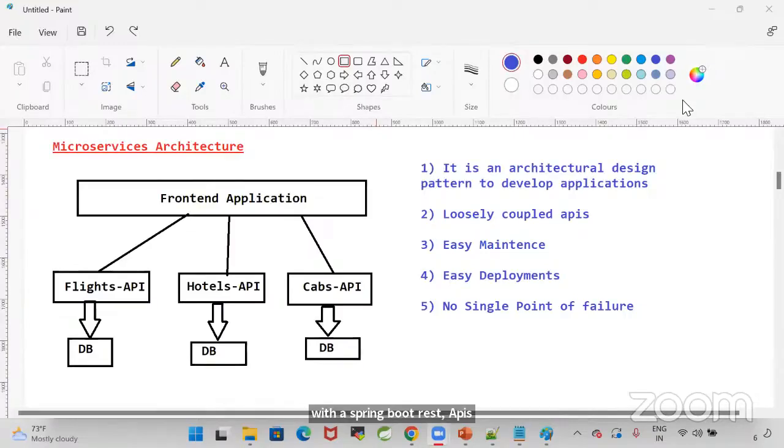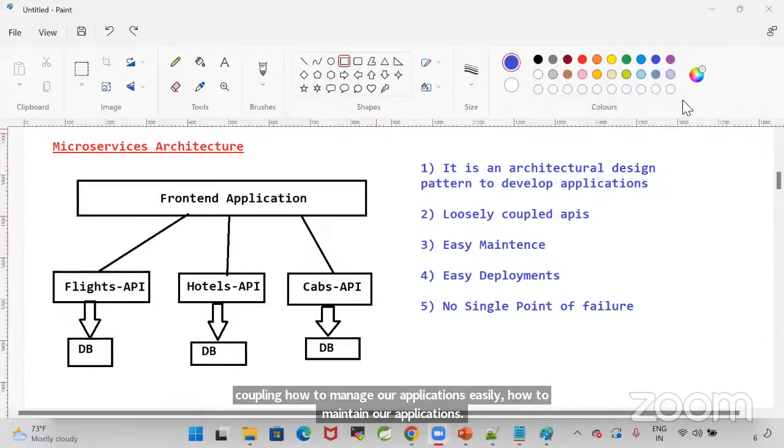Can we call microservice is nothing but one programming language? Is microservice a framework? Is it a technology? Is it an API? No, it is just one design pattern. It is just an architectural design pattern. It will tell you how to develop your applications with loose coupling, how to manage our applications easily, how to maintain our applications easily. That is given by microservices architecture.